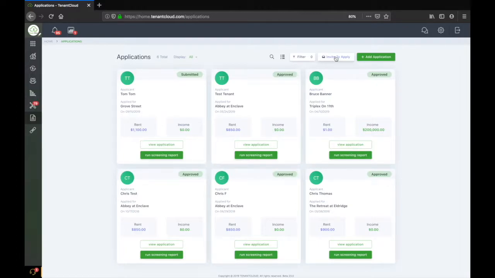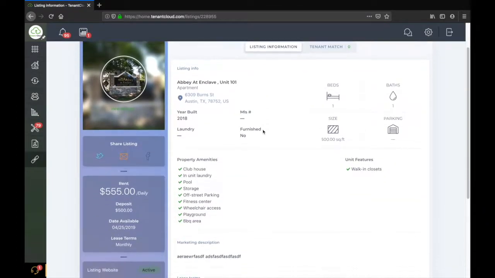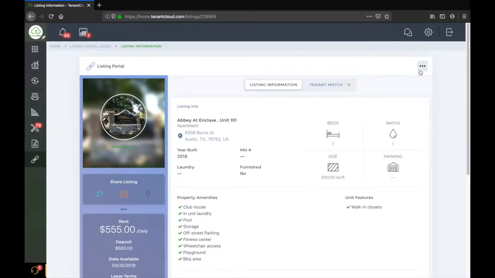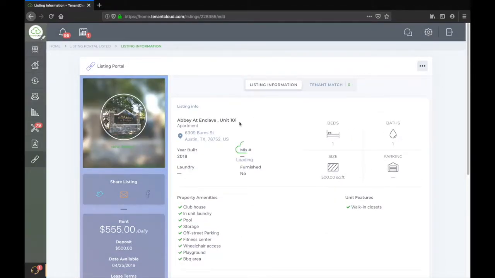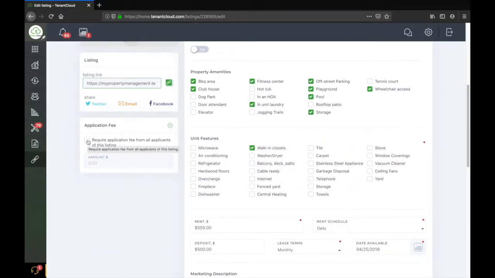Now, you will want to make sure that you had set up the application fees back in the settings. And also on the listings page, which I didn't show here, but jumping back real quick, there is an application fee field. If you go into a listing and click edit, there is a field right here where you can change it on an individual listing level.